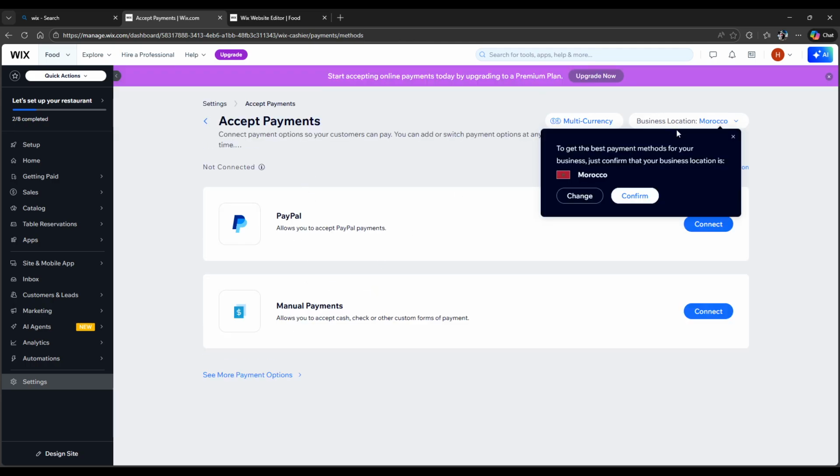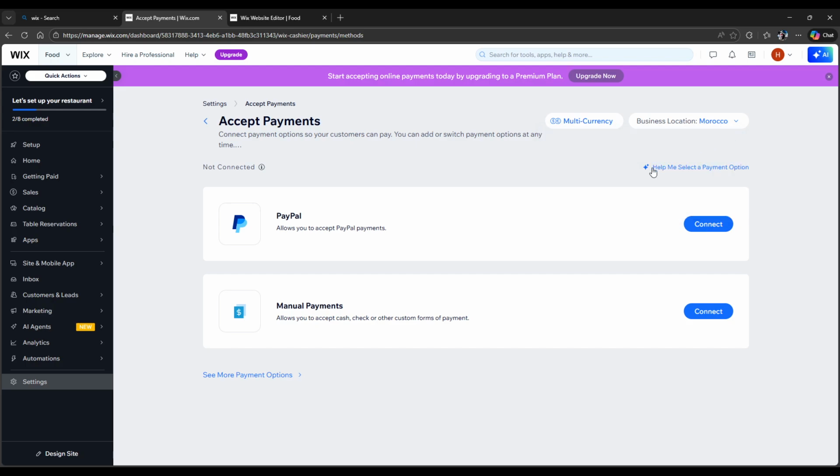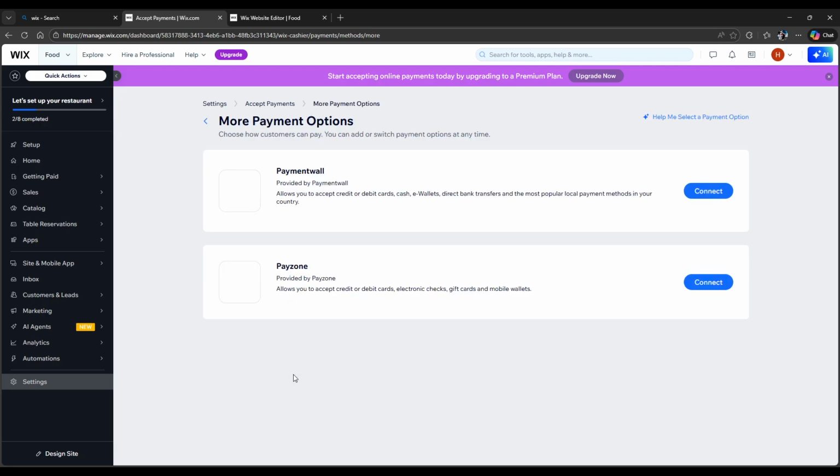As you see, guys, they're gonna tell you some payment methods for some countries. It's not always available in your country. So for me, I have PayPal here, and I have this manual payments that allows you to accept cash, check, or other custom forms. See more payment options as well.